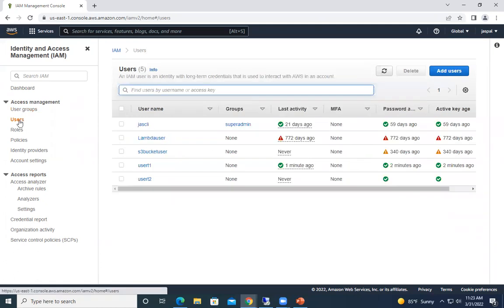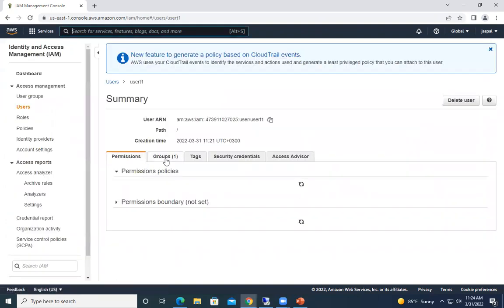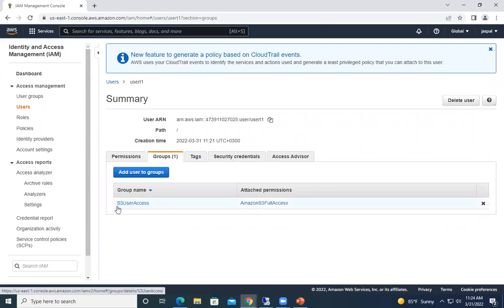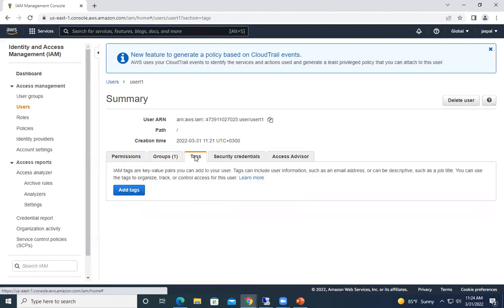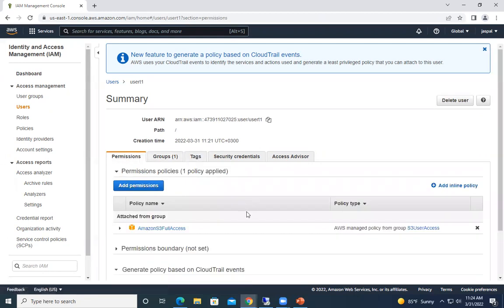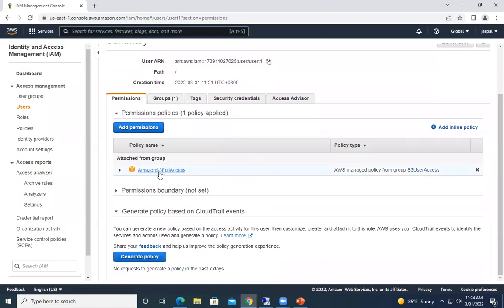So in the users also, you can see over here, user T1. I'm logged in, last activity. So you can just click on the user over here. And you can see over here the groups. It belongs to S3 user access, and it is having Amazon S3 full access. In the permissions also, you can see over here this Amazon S3 full access, it is an AWS managed policy from group S3 user access.